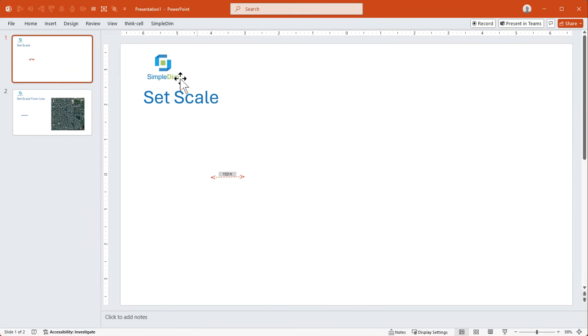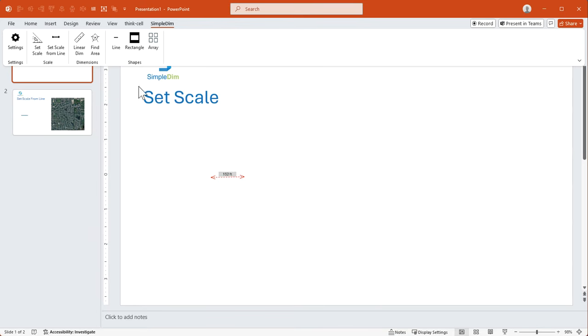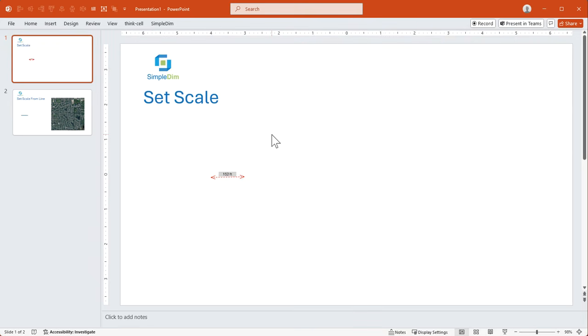And then once you have that drawn, then you can do other things. You can use your line commands, your rectangle commands, or your arrays, and that's the scale that those items will adhere to. The other thing about scale is that the scales are persistent in SimpleDIM at the slide level. So you can set one scale for one slide and another scale for another slide, and it will stick.